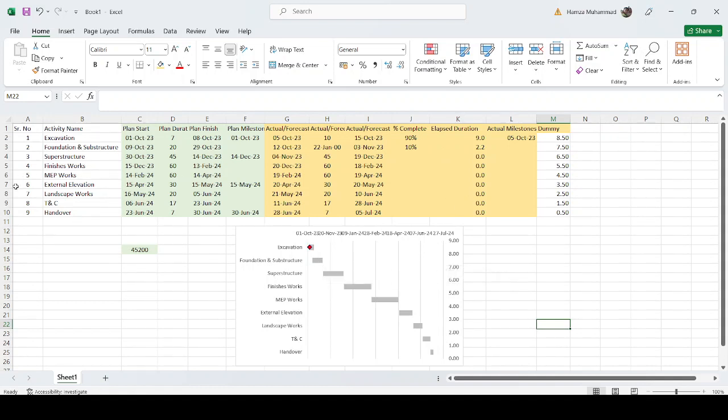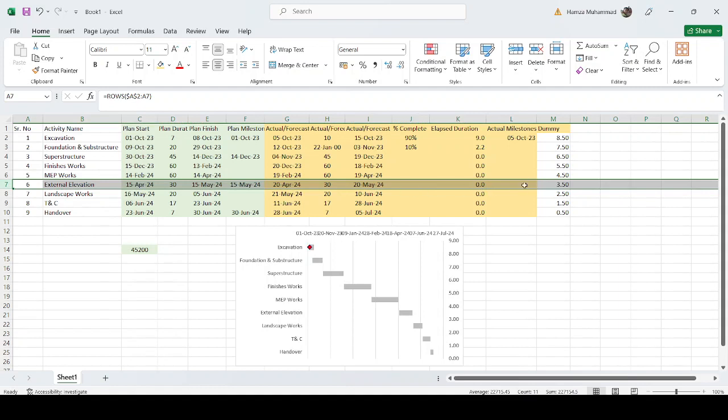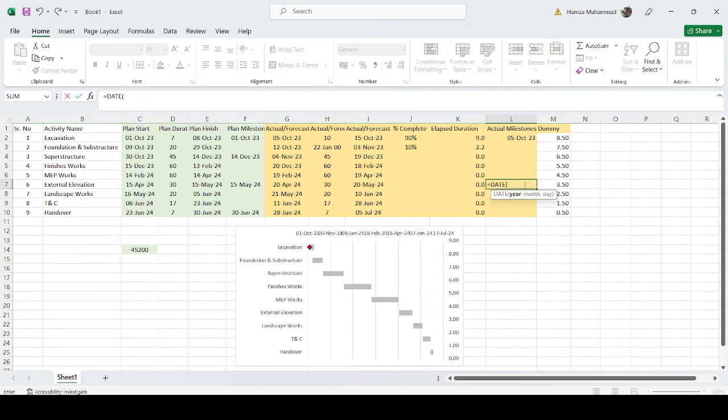And suppose we are showing an external elevation just for the sake of checking. Suppose we type here date 2023 and it is on June 20. We have to make it 2024. We are not in 2023 because we start in October 23. So see, this milestone is shown.